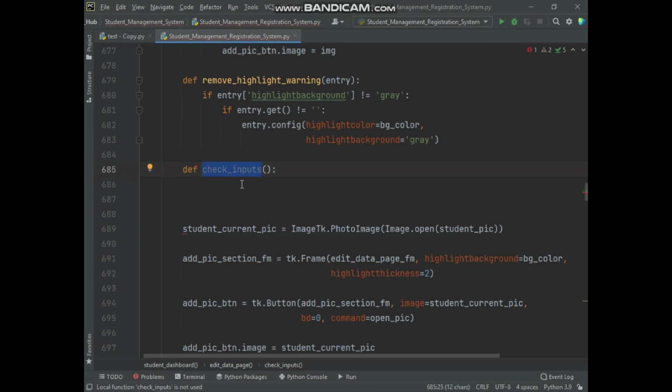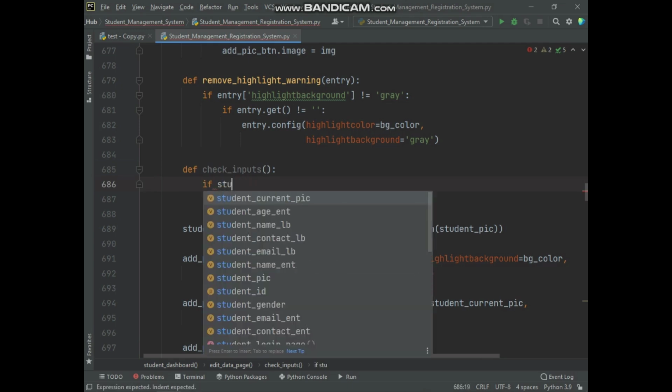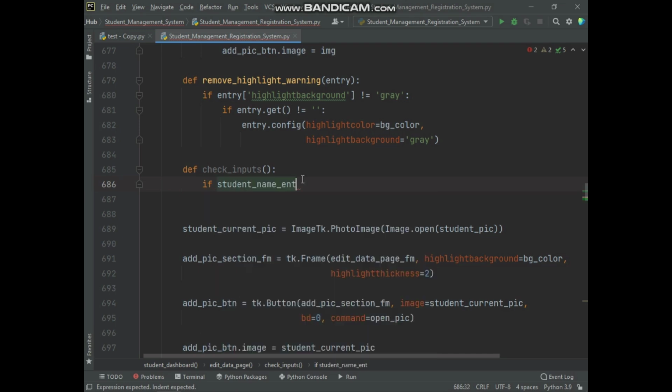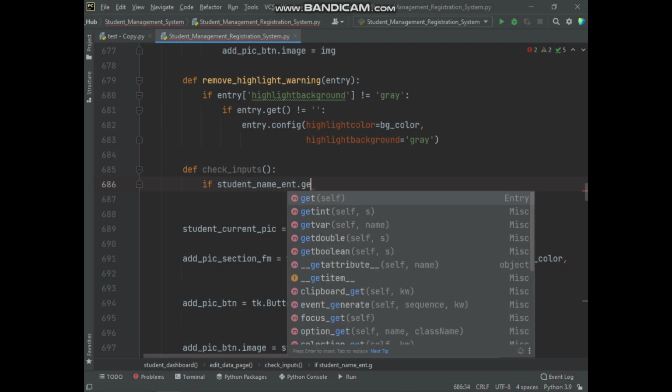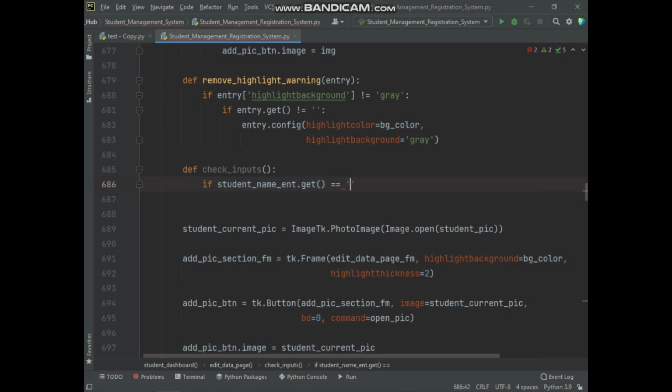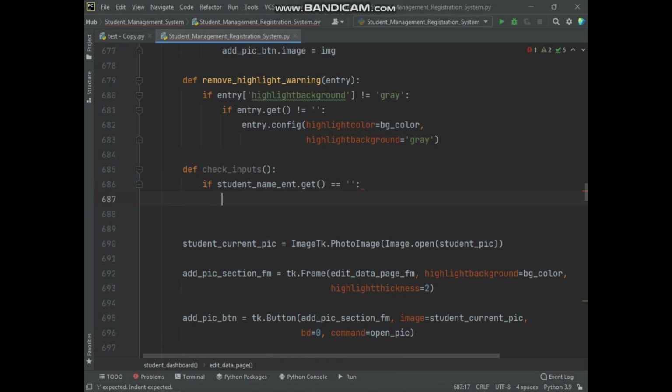In the check inputs function, we will check each of the entry boxes from the edit data page. First, we will check whether the student name entry box is empty. If the student name entry box equals empty, then we will highlight the student name entry box.